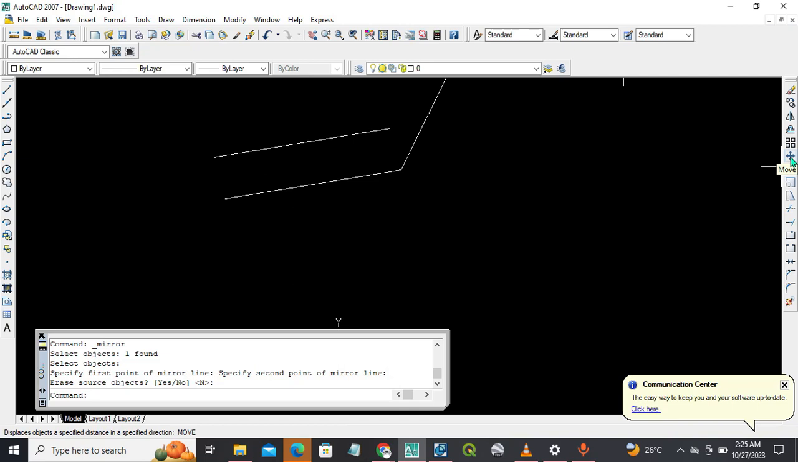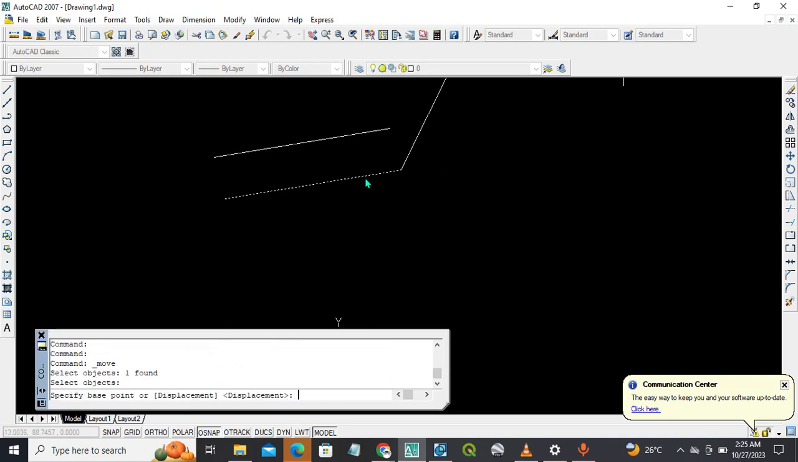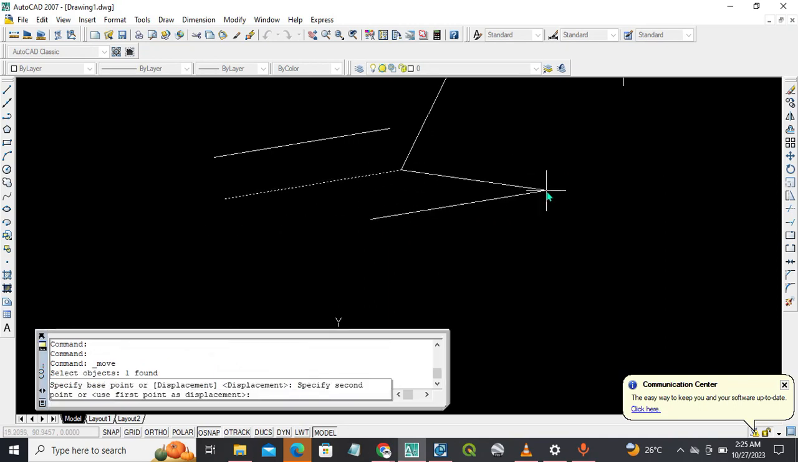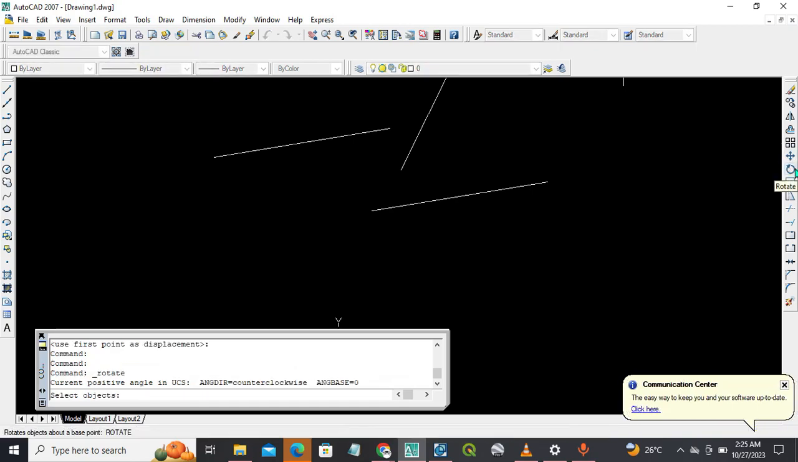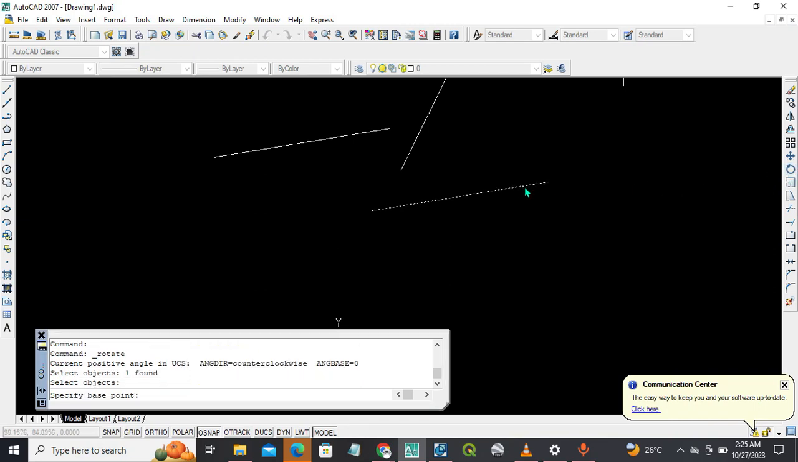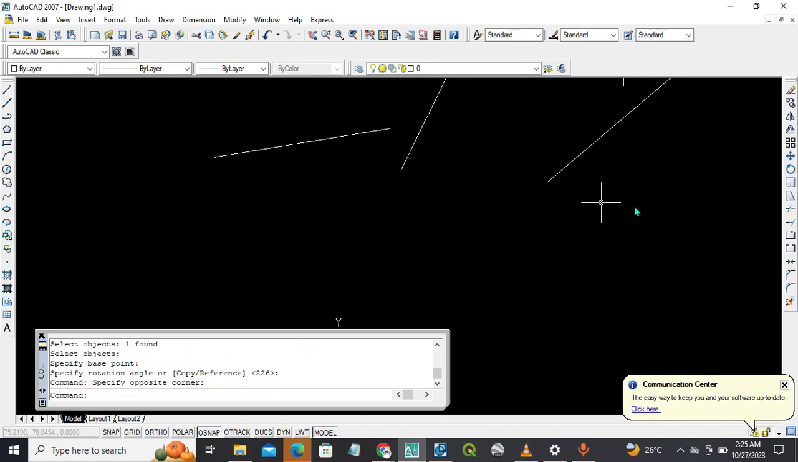The next tool we will learn is move. To move your item or your line, click on move, click on this line, enter, then you can move this line to wherever you want. Move is different from copy. Copy duplicates, move just moves the line alone. Next we have rotate. To rotate your item or your line, click on rotate, click on the line, right click, then you can rotate this to any degree.